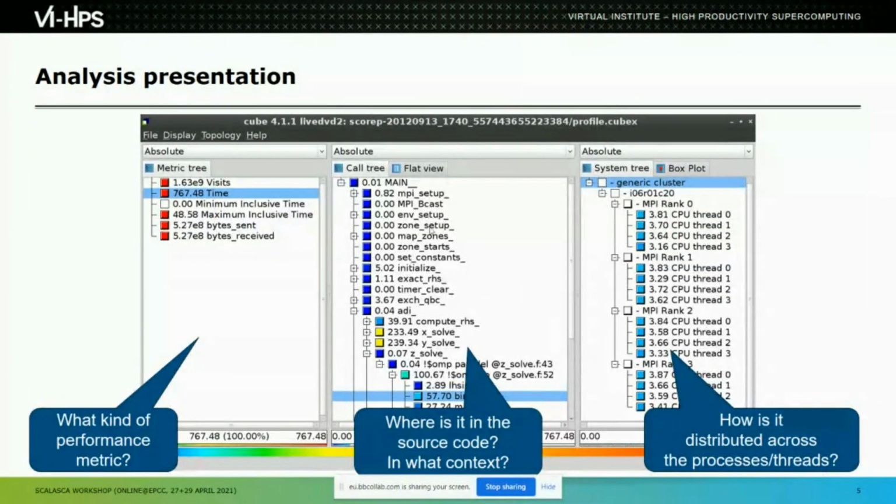So the basic presentation shown on the slide here is we have metrics on the left-hand side. We have the different call paths or functions of execution in the center pane, and then on the right-hand side we have a representation of the system tree, which is built up of the different processes running on the different compute nodes and the threads of execution, whether they're OpenMP threads or other threads on each MPI process. So that's the basic presentation.